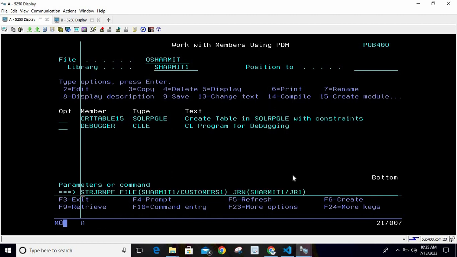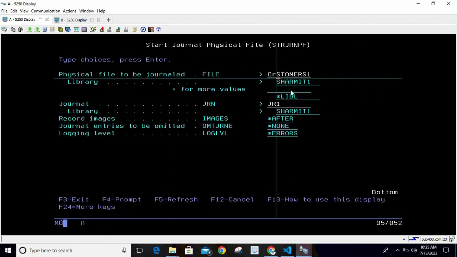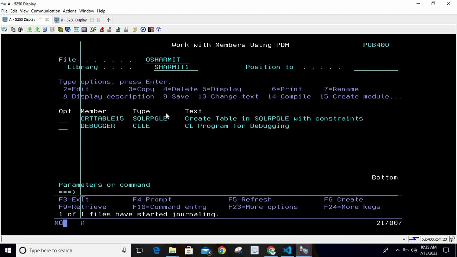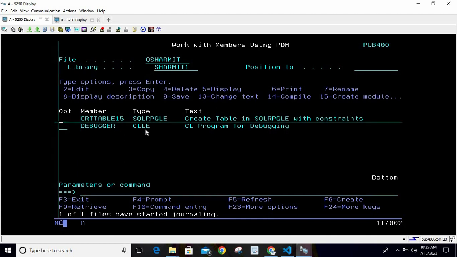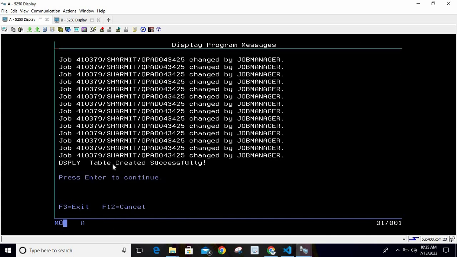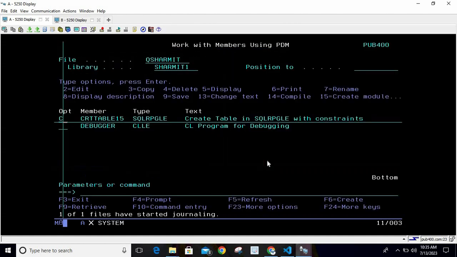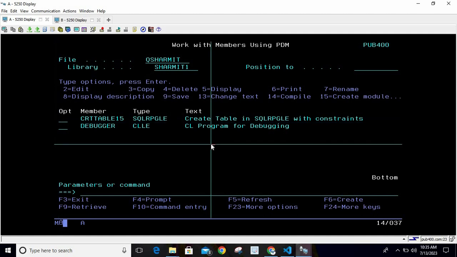Similarly, we will do this for the orders table as well, because both the tables should be journaled, otherwise it will not work. So I make it orders1 and hit enter. So both the tables are journaled. Now if I call this program again, you will see that it prints the message table created successfully. Why? Because the table is created as well as journaled.